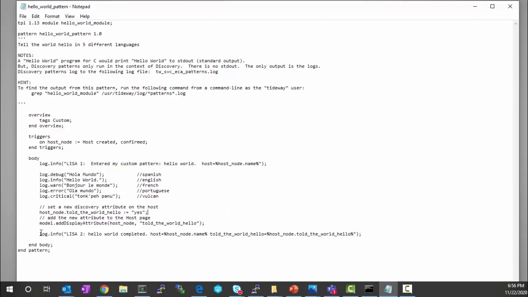And then finally, I have one more log statement, and I'm saying basically hello world completed. And I'm telling you again the name of the host, and then also the value of the new attribute called told the world hello, and the value will be yes. So between the percent signs, we're getting the value and putting it into the string that's being logged. So then we have the end of the body and the end of the pattern.